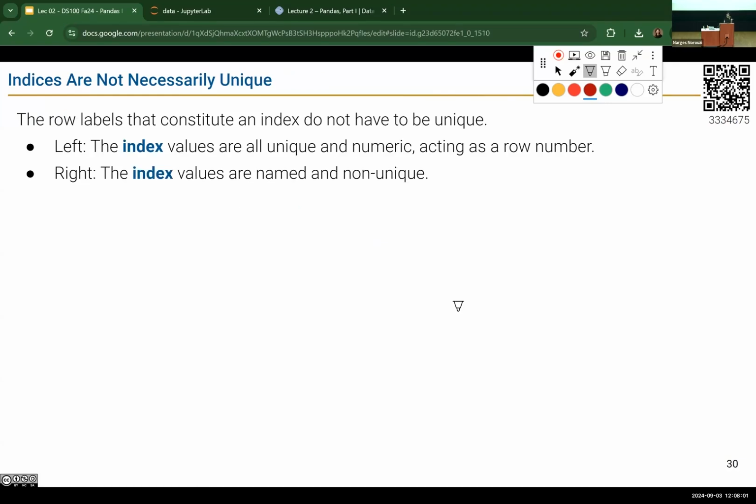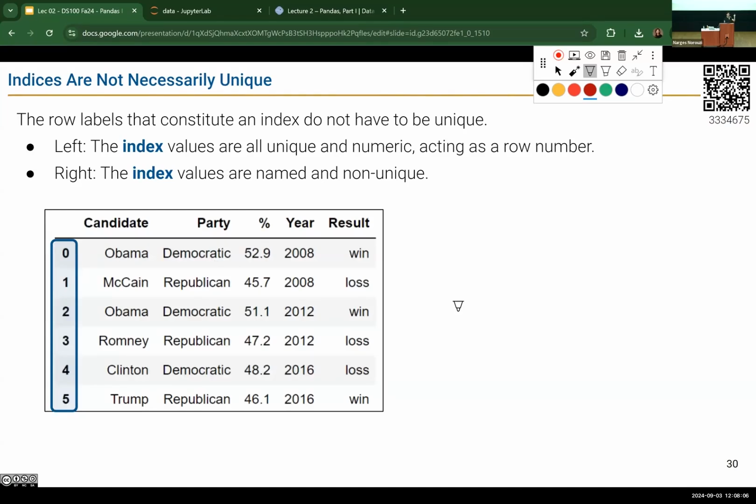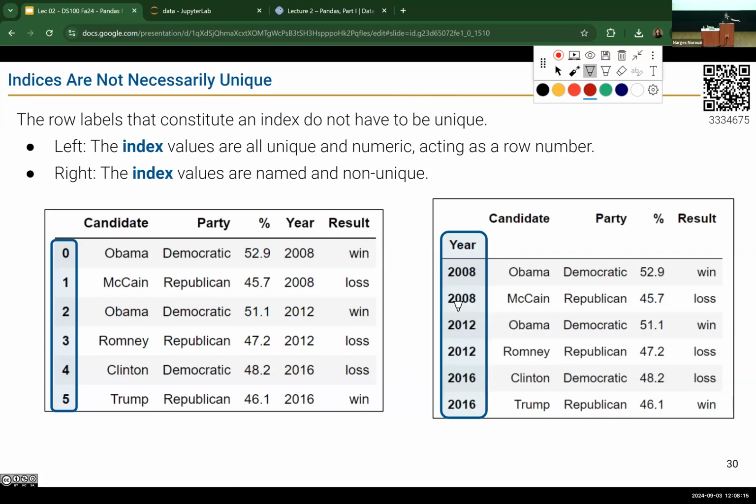One more thing is that the index does not necessarily need to be unique. So in this specific case, on the left-hand side, you're seeing that all of the index values start from 0 all the way to whatever, and they're numeric and unique. But in the case that I had year as the index, which we experimented with once, you're seeing that I have multiple different candidates running for presidency in one specific year. Therefore, I have non-unique index values. And that's fine. Every time I index into, for example, extracting all the rows for 2008, it will give me all of those, although they're not unique.